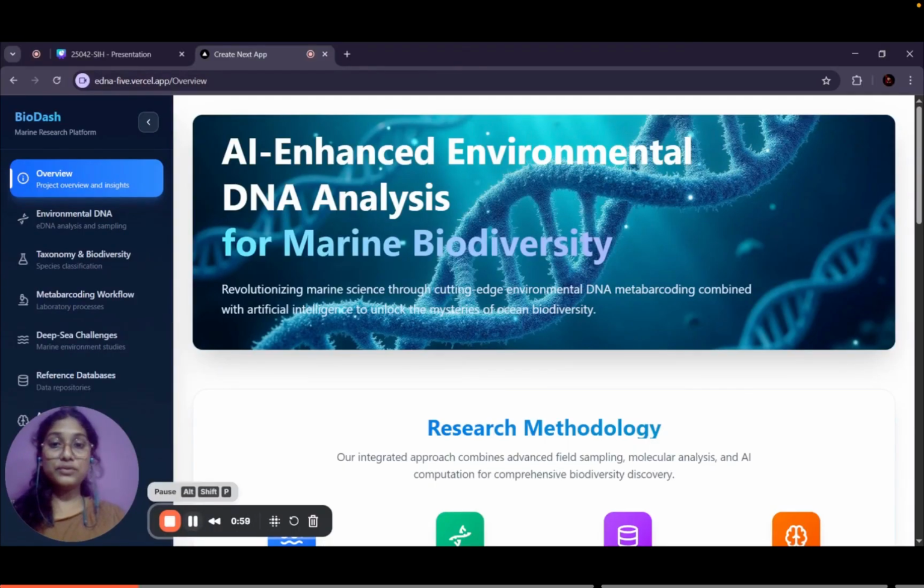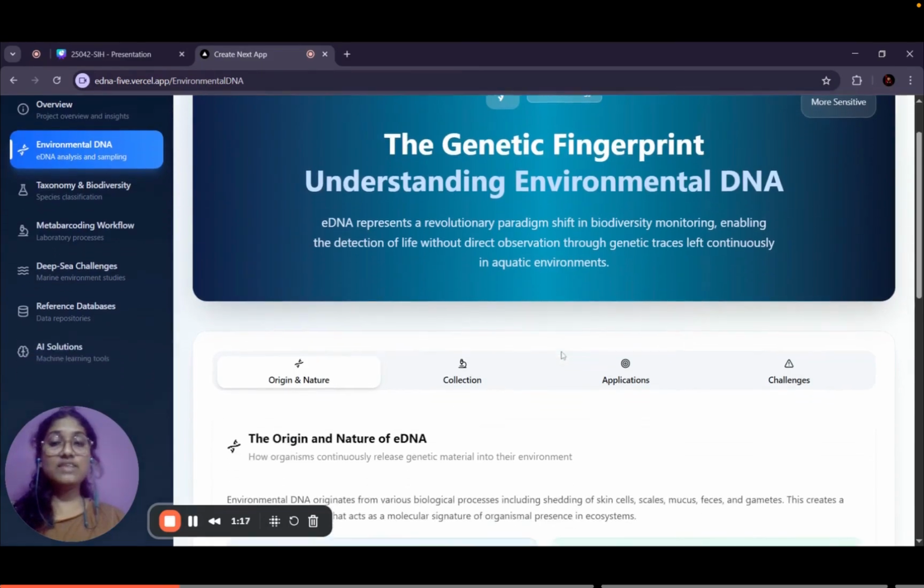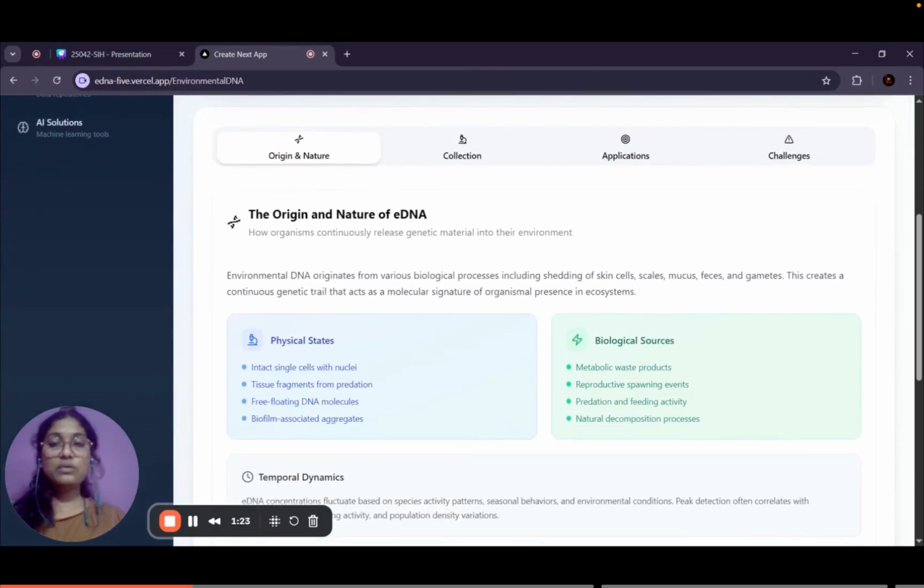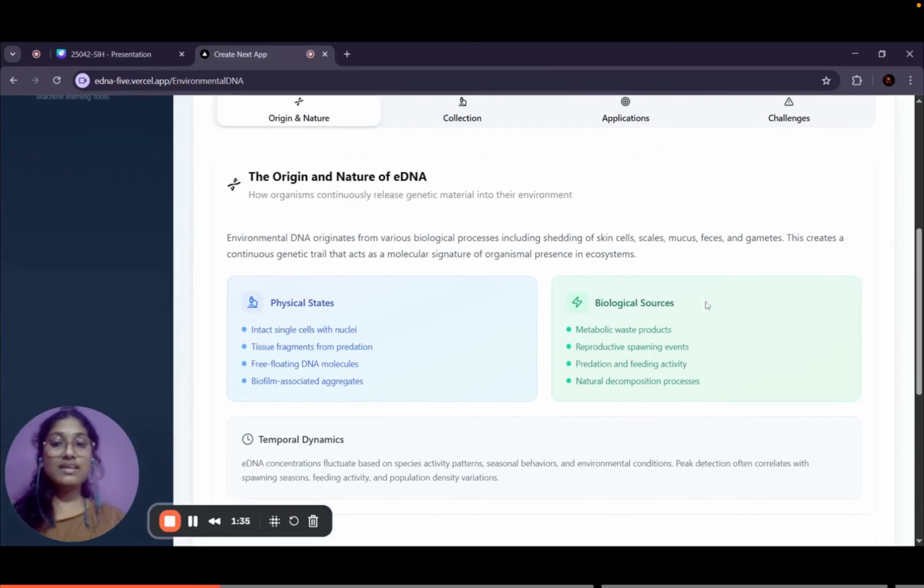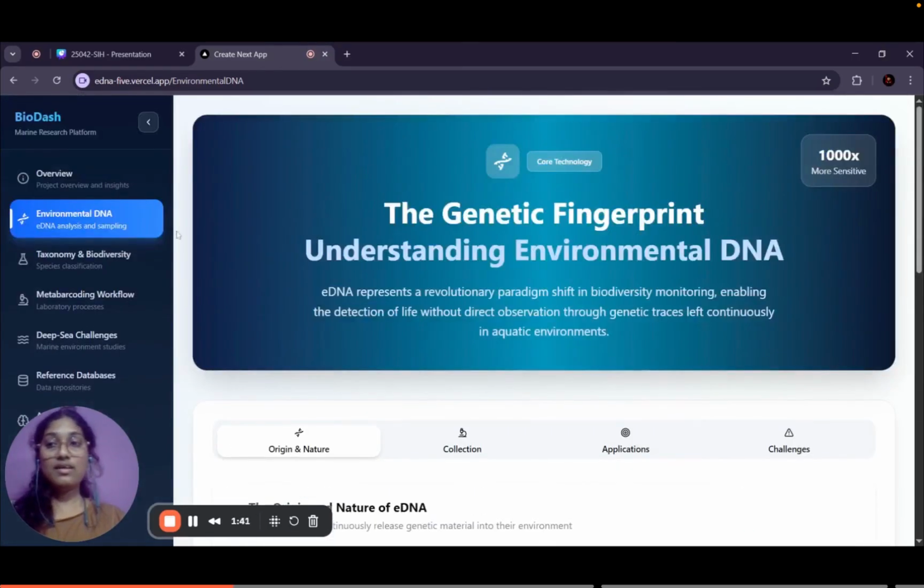So, welcome to BioDash, our working prototype of GeeKhoj AI. In this section, I'll walk you through how it functions in real time, from dashboard to data flow, insights, and visualization. From the first section, that is environmental DNA, eDNA analysis and sampling, we see that details of samples are collected, processed, sequenced, and prepared for AI classification. This includes field sampling, that is collection of water samples from the environment, DNA extraction and purification, high throughput sequencing, and bioinformatics pre-processing. Basically, let us understand how raw DNA is generated before being fed into the AI pipeline.